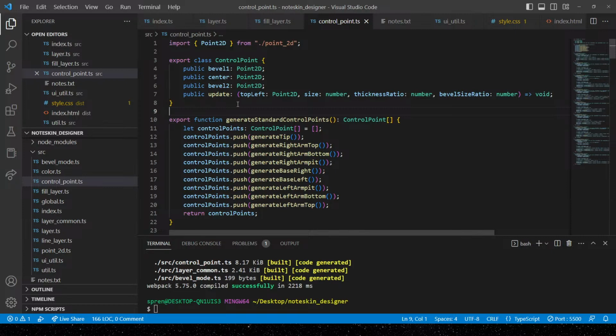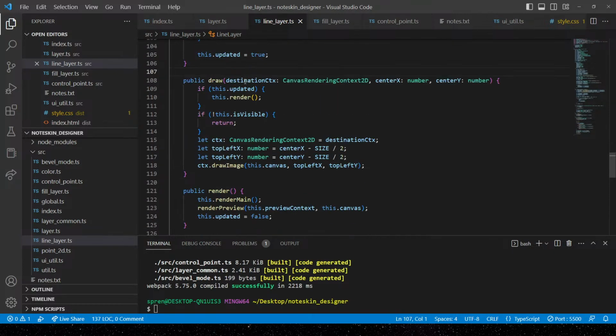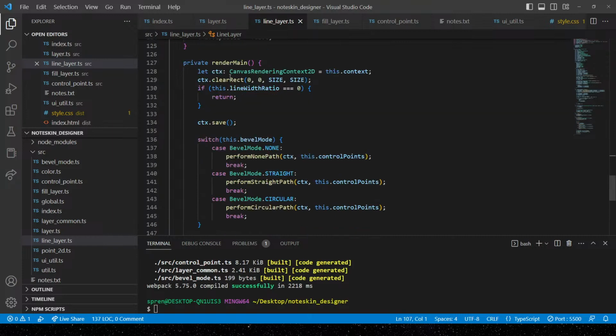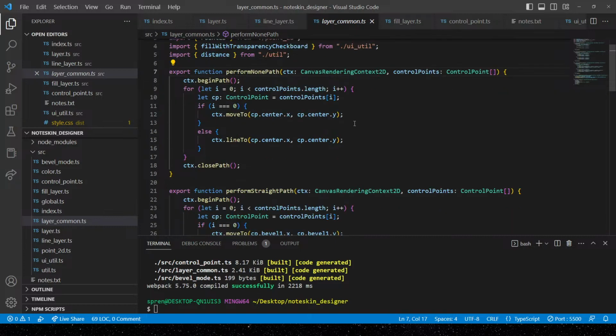Bevel size ratio. Does the... hmm. So the line layer. Where's my line layer? Okay. When we go to draw, or render even, we render main and we create paths. The bevel mode, okay. That's a little bit of a problem. If I look at the path, okay.